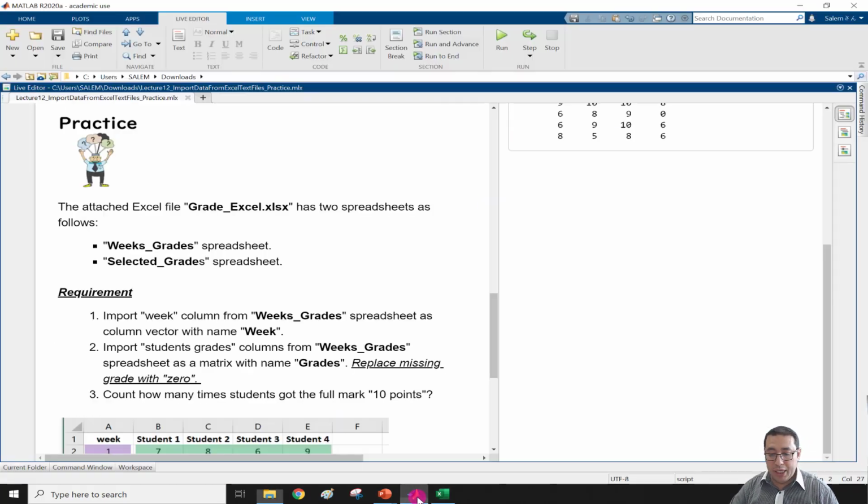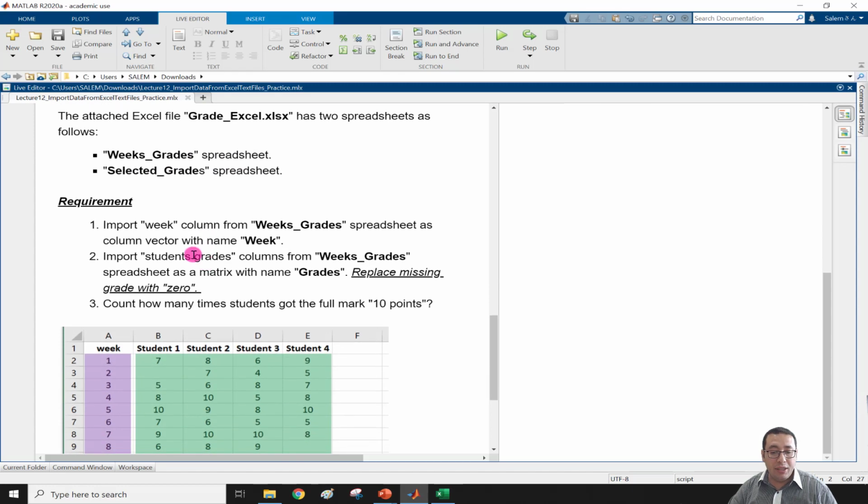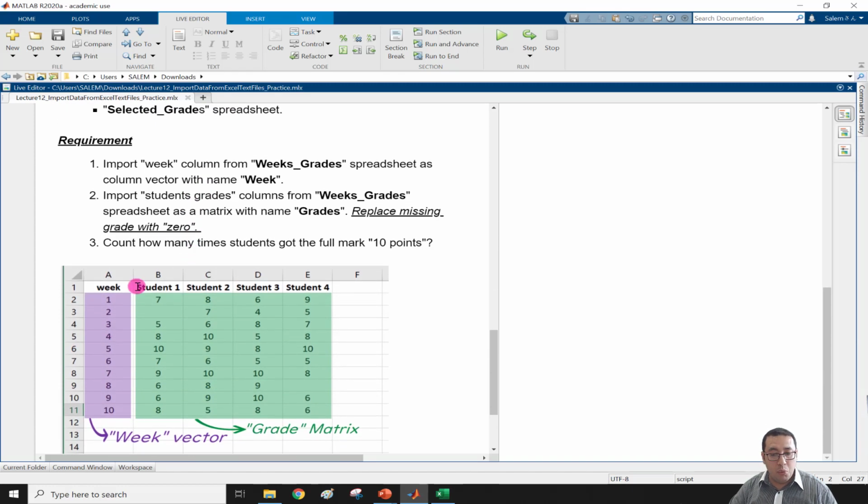So if we check the question here, they mentioned that in this file we have two spreadsheets, as we checked. The first one is the week_grades spreadsheet, and the second one is selected_grades. And the requirement is that we need to import the week column from the week_grades spreadsheet as a column vector with the name weeks.